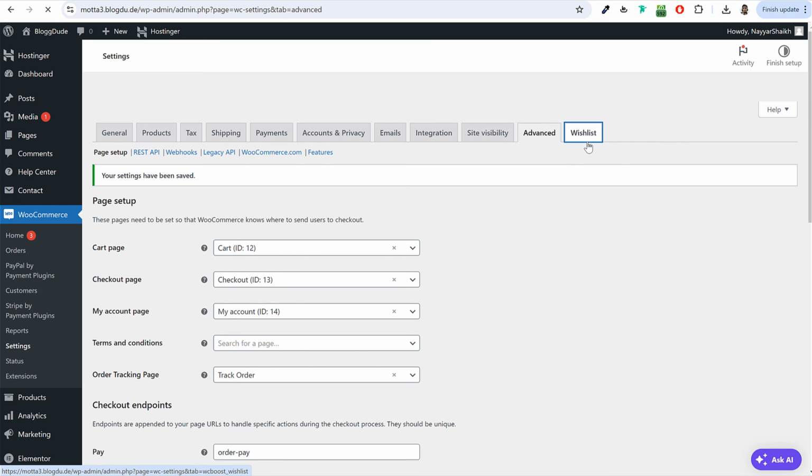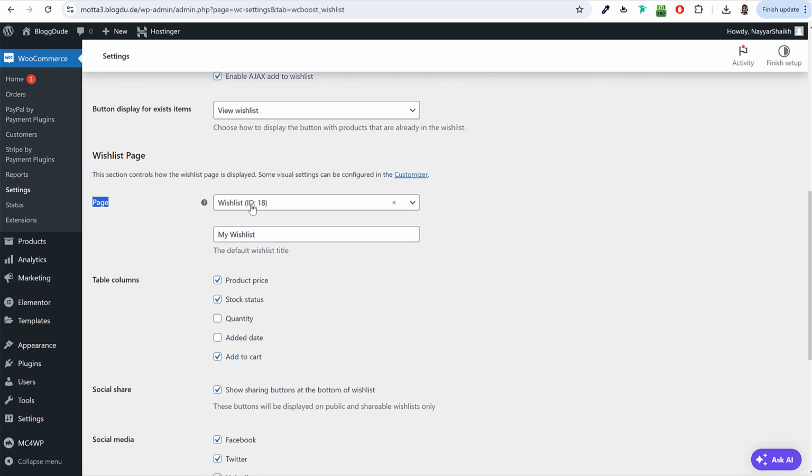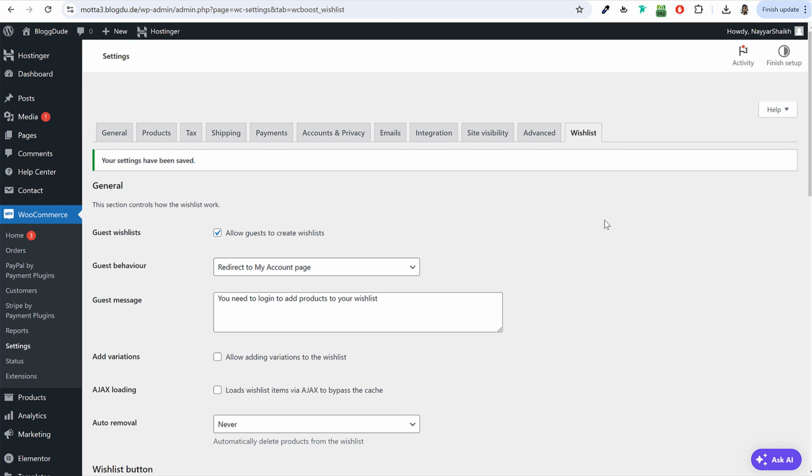Now go to wishlist tab and make sure under page, wishlist page is selected for you. Okay. Now click on save changes. Now with this, all the basic settings related to the WooCommerce plugin are completed. Now let's see how we can create different products.